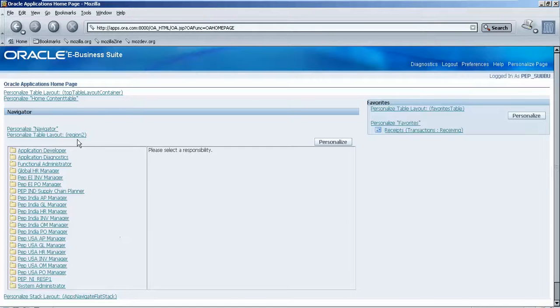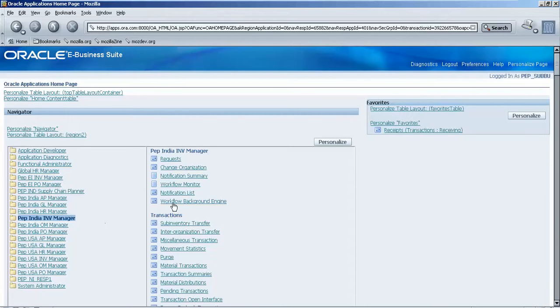Today I am going to demonstrate how to get your work list here in your home screen. So you can see this is R12.1.3 version. Where I would like to see my workflow notification, instead of clicking any one of the responsibilities, going to notification list and notification summary, then I'll get my notifications, which I do not want to press all this. As and when I get into the application, I would like to see my work list.